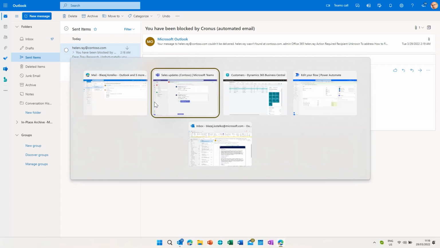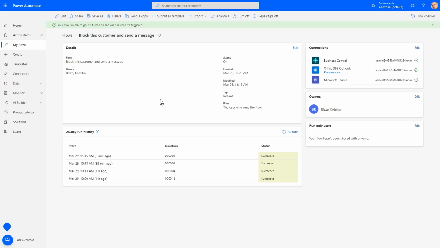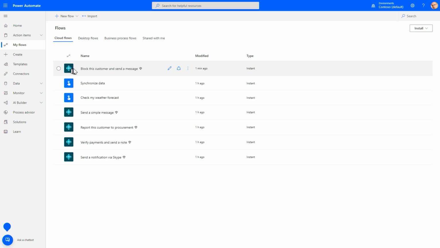So as you can see, editing the flow and adding more interesting scenarios is very, very easy. And then running them directly in Business Central opens up new possibilities for additional business logic adjustments.